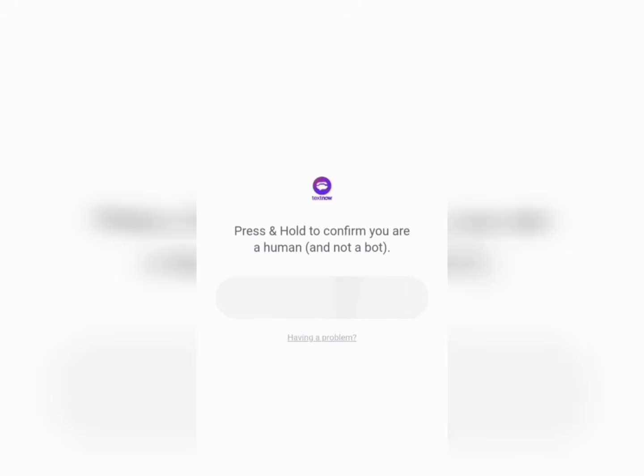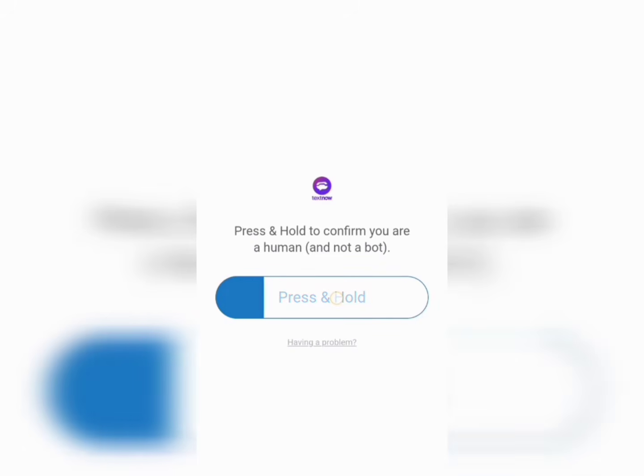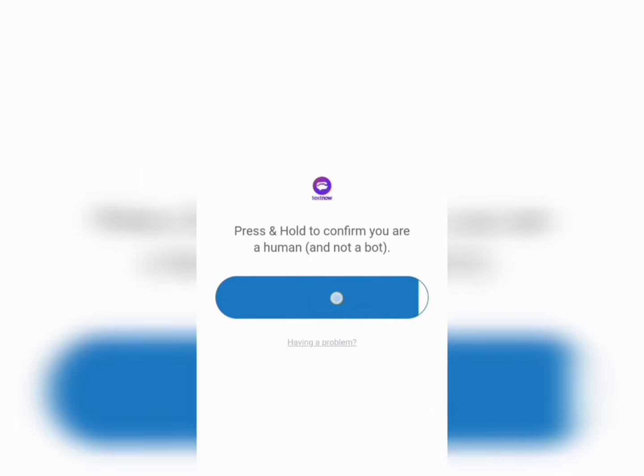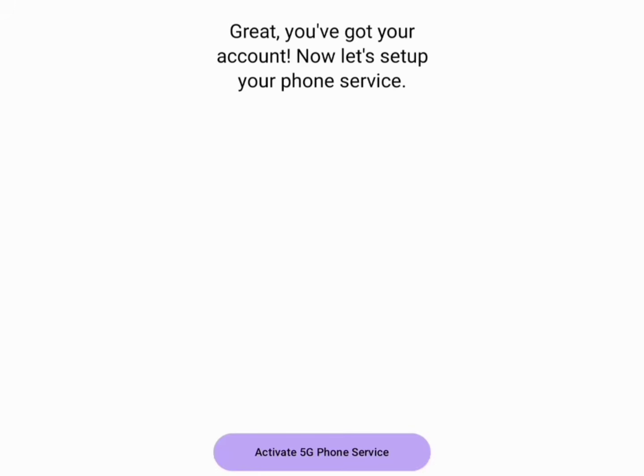Here they will ask you to complete a challenge to confirm you are not a robot. Just press and hold the button, it will finish loading, then wait for it to redirect you automatically. As you can see, I just finished creating a new account.